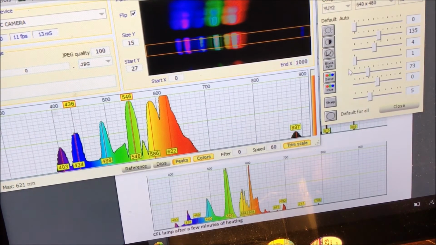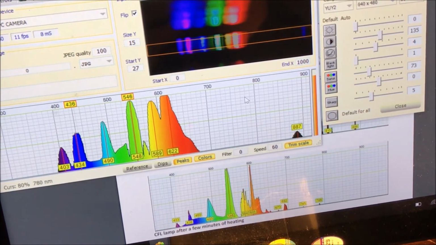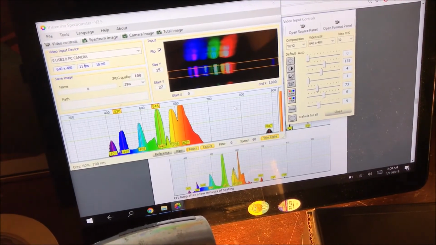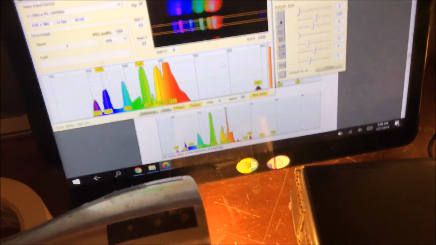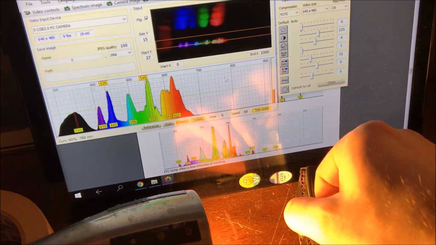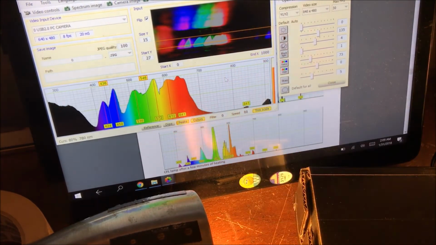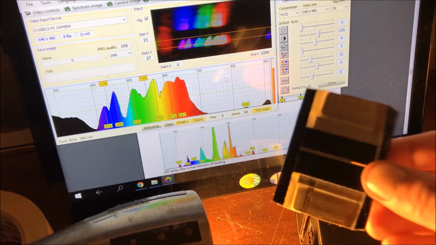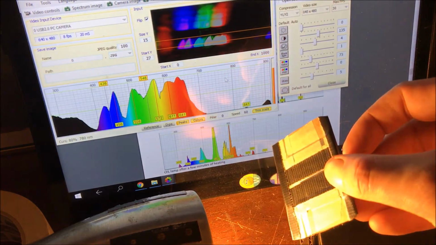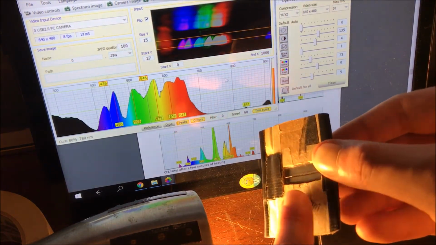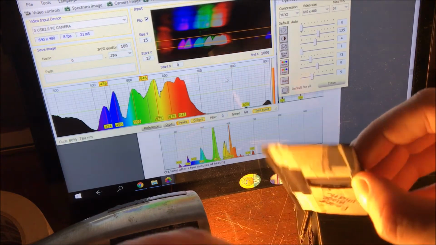We're not going to get any better resolution by changing any of the video parameters. What we need to do now is decrease the slit size even further. So I'm going to take out this big one and put in the narrow one made out of razor blades.